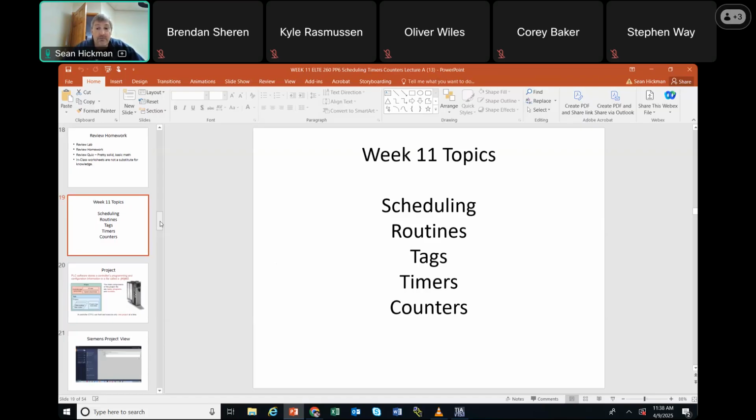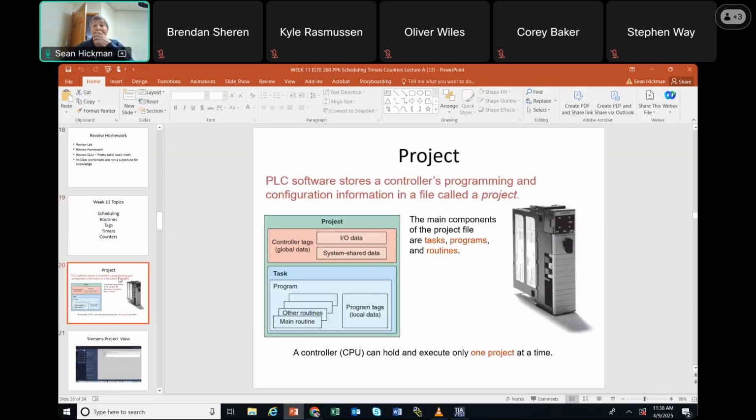So we're talking about scheduling, routines, tags, timers, and counters. Like I said, we're not doing a lot of scheduling. We're going to do scheduling a lot in the next class. But when you start a project, and you guys have started a project, this is for Allen Bradley. It contains all the programming configuration information with your tags, tasks, everything like that, for your CPU. You can do one project at a time.